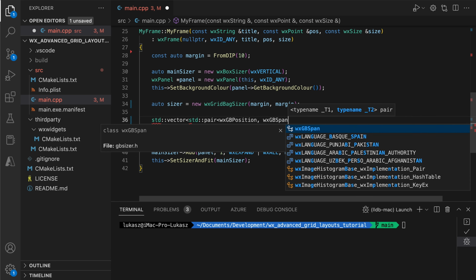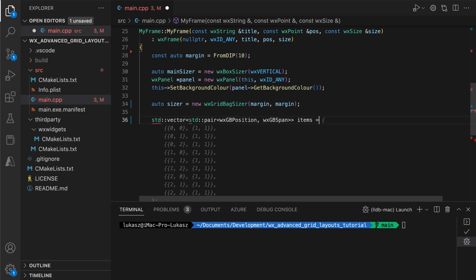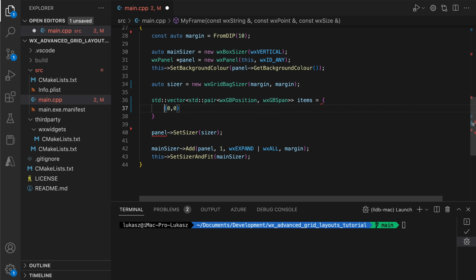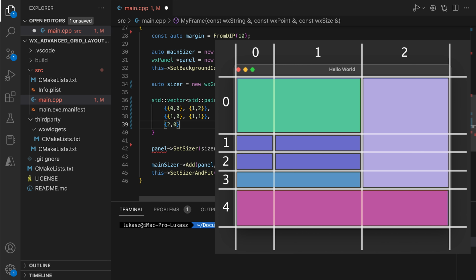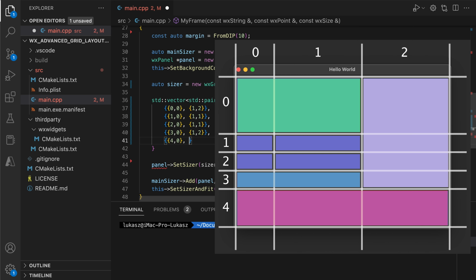Next comes the array of panel positions and spans. The first one starts at the row 0 and column 0 and spans one row and two columns. And the second starts at the row 1 and spans just one cell. We continue to type all the spans and positions, paying close attention to the blueprint of the layout we want to achieve.